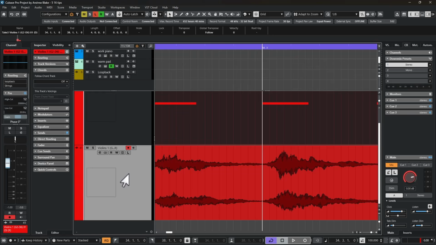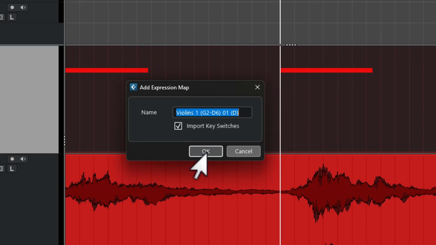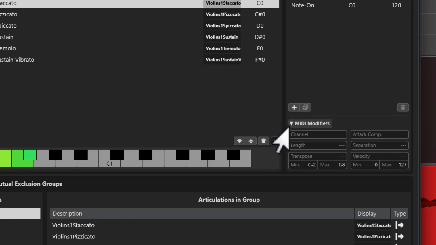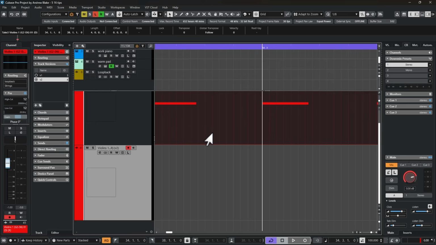One of the recent features we've been given in the new expression maps, if I go to the tab that says expression map, hit the plus sign, and import the key switches. If I open this expression map up, there's an area down here that says MIDI Modifiers, and in there is a slot that says attack compensation. Right now it shows 3 dots, and if I use my mouse, I can start spinning that up by milliseconds. Let's take it all the way up to 100 milliseconds. I'm going to render off the audio again.